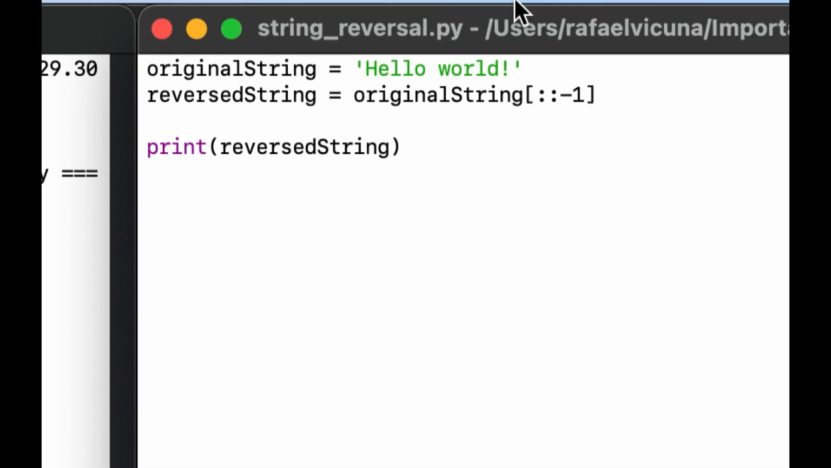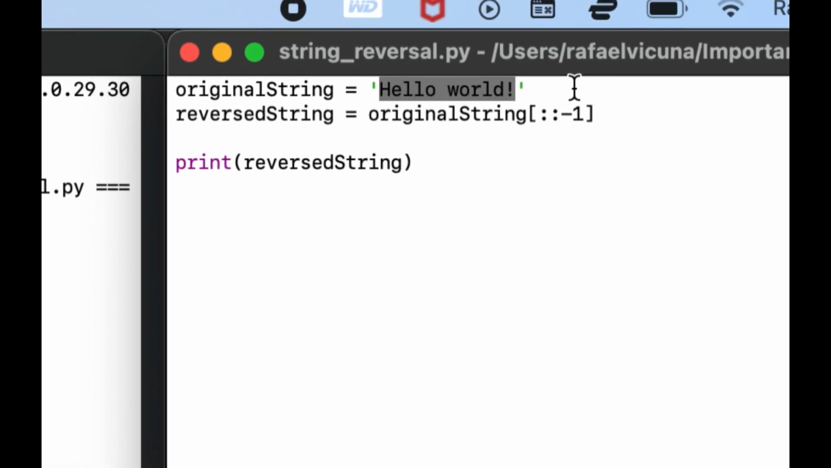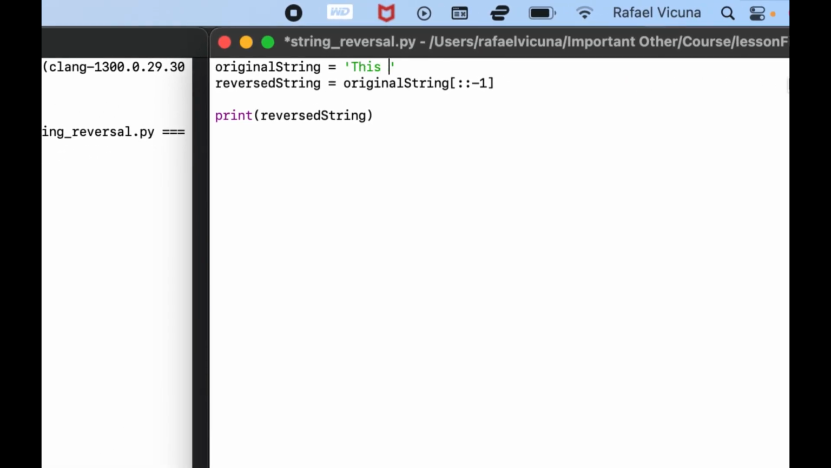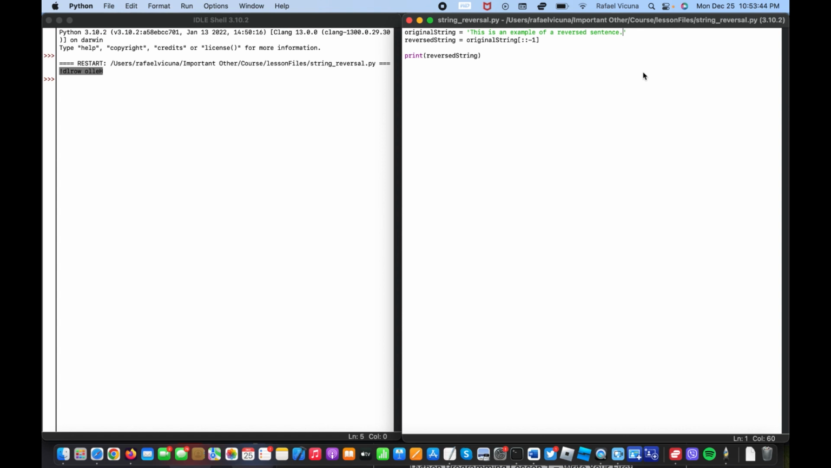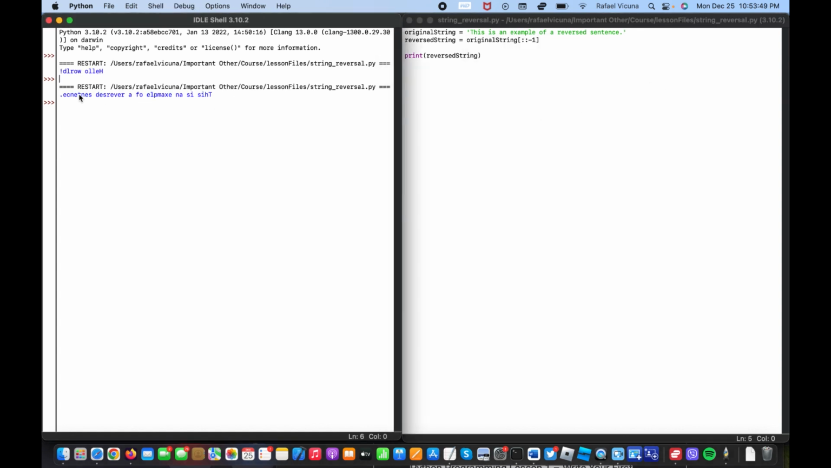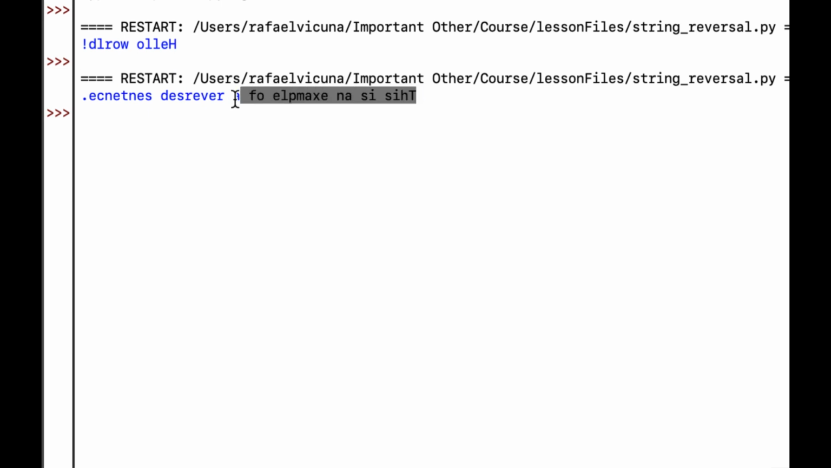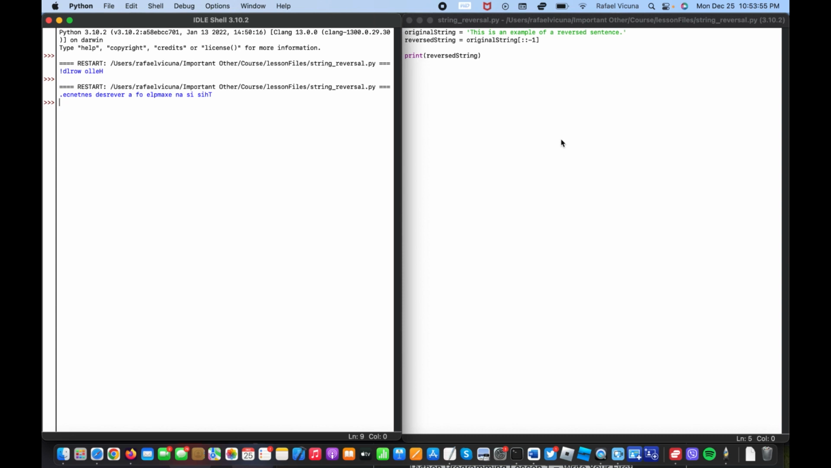I'm going to also try out another example. Let's do a full sentence this time. Let's do, this is an example of a reversed sentence. I'm going to run that. And as you can see over here, it goes ahead and reverses that sentence.